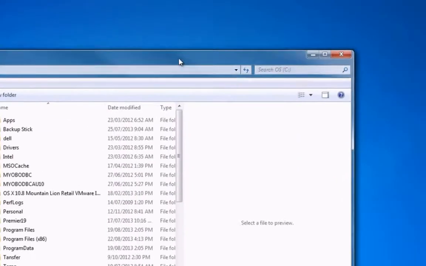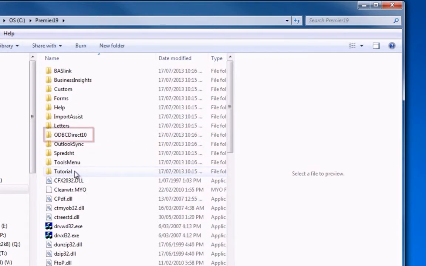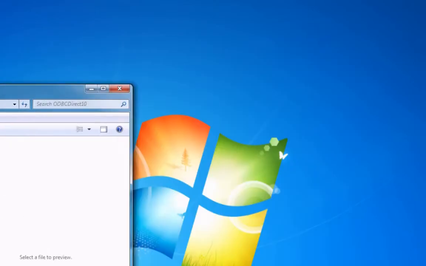Next, you will have to ensure that you have the MYOB ODBC driver installed on your PC. This will ensure that you can create a connection to your MYOB company files and import the data from them. The driver installer file, setup.exe, is usually found in a folder that starts with the name ODBCDirect inside the main MYOB program files folder on the machine that has MYOB installed. Please run this file to install the ODBC driver on your machine.